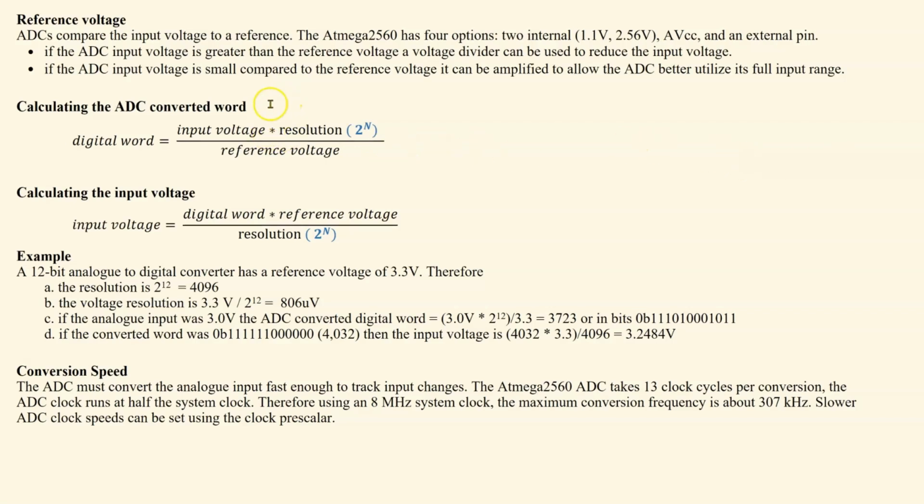When you're calculating the ADC converted word, so we have the input voltage here, we multiply it by the resolution over the reference voltage, that will give you the value of the digital word that was converted. Similarly, we can work backwards. We can find the input voltage from the digital word by applying this formula here.